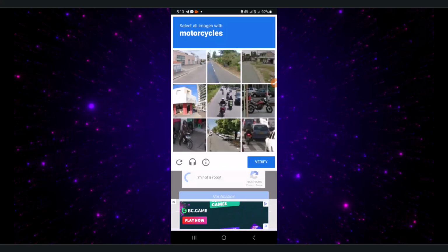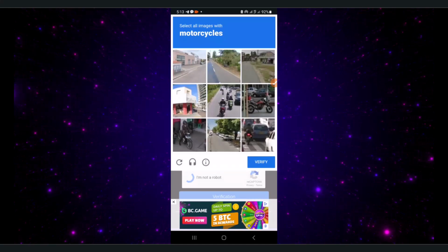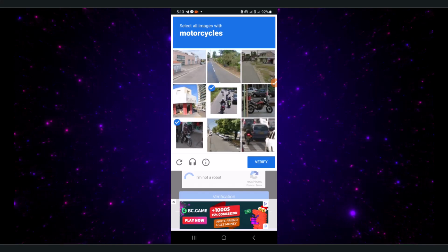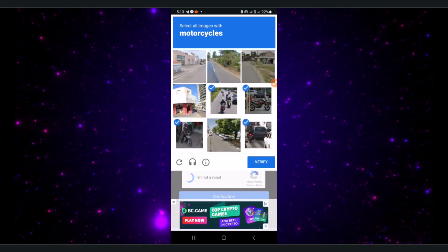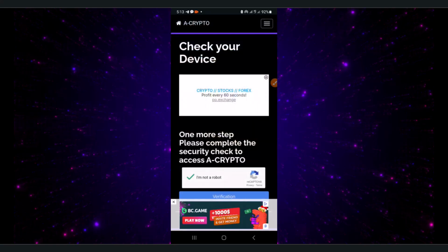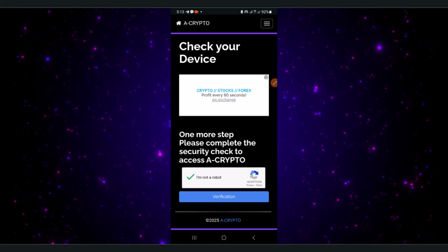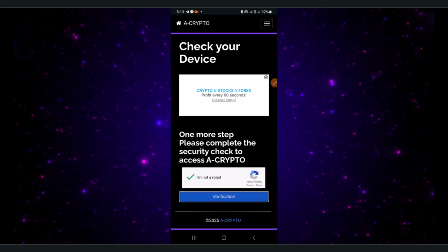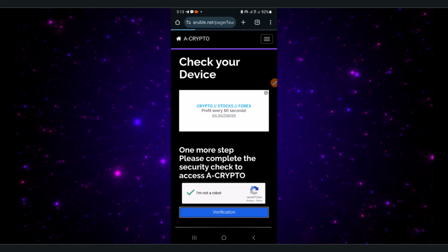Then you solve the captcha available. They are asking us to go for motorcycles. So this is one, this is one, this is one, and this is one. After that, you click on verify. So after verification is complete, verification is complete. So you click on verification.